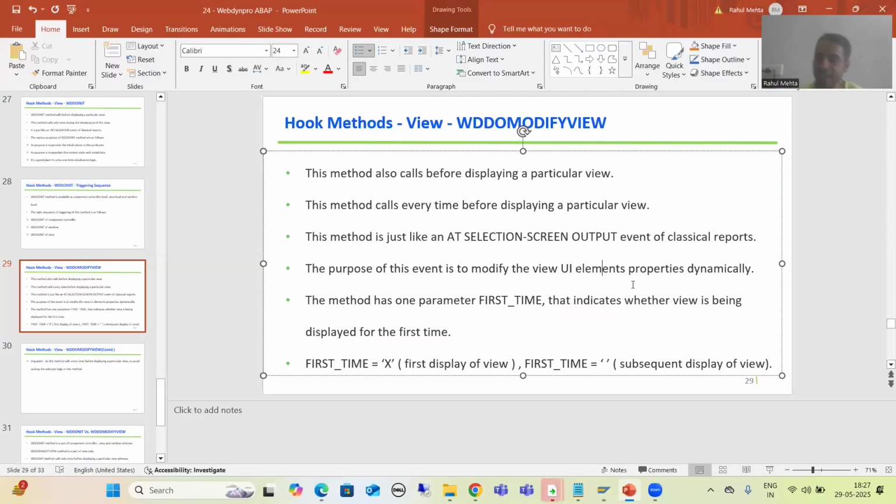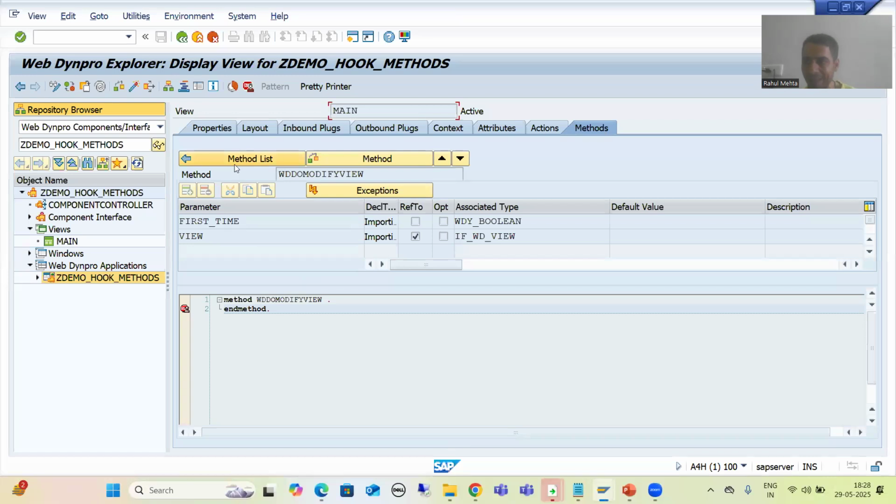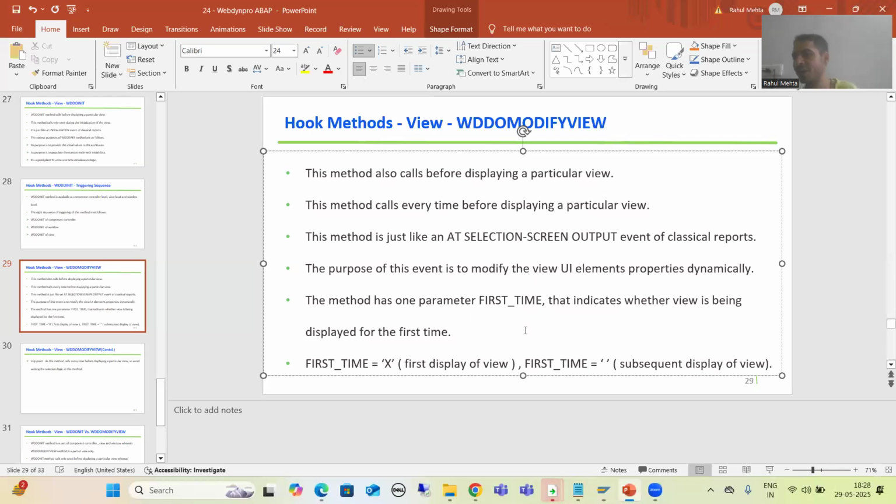Whenever we want to modify the UI elements which are available on the view, we need to always take the help of this particular method. Now we will go for another important point. This method has one parameter, first underscore time. If I go to the WDDO modify view method, this method has one parameter, first underscore time.